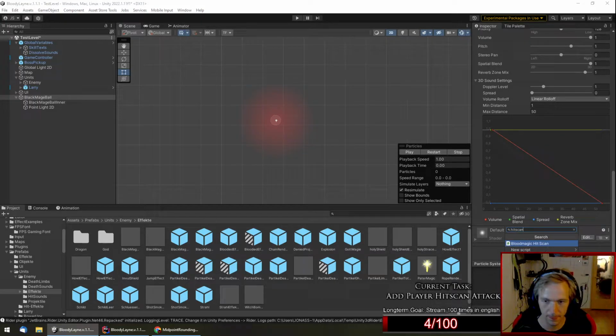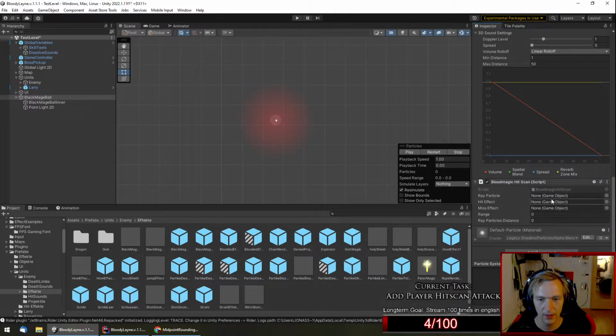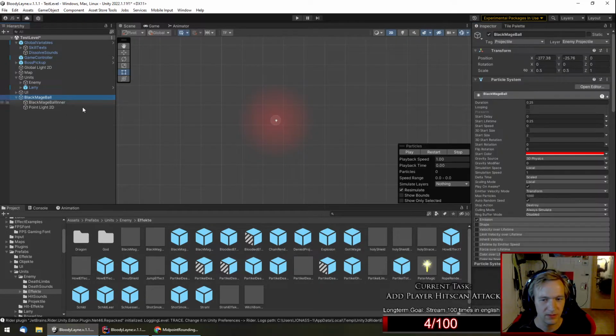Hitscan. There's our script. We have now defined our script here, and still have so many things to set up. The distance between each particle, let's set this to 1. So at full range we will display 8 particle effects. Okay, now this is our mage ball.